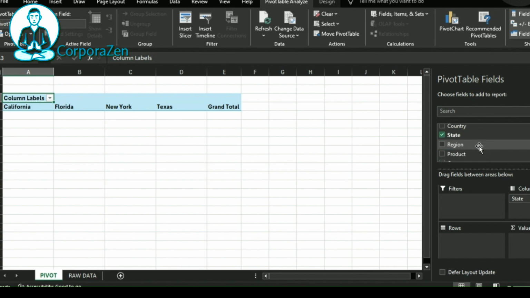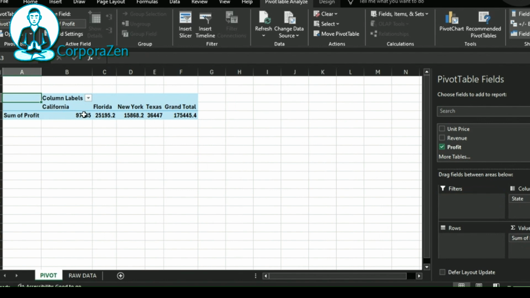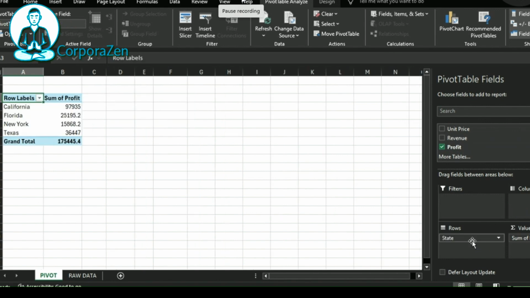And what I basically want is to see the profit in all those different states. Simply by bringing profit to values, it gives me the total profit, the sum of the profit which every state has got, along with the grand total. Okay, now I don't want this in columns. I want it in the rows. Simply pick, drag and drop, and it goes into rows. So it's simple. It's like pick and drop, and you'll find all the details.